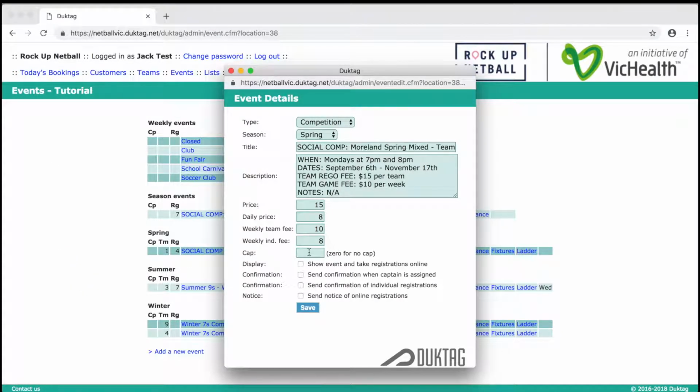You can enter a cap amount if you want to limit the amount of teams in the competition. Check the display box so it shows online. Then check the first confirmation box as it is for team registrations. Do not check the second confirmation box as this is not relevant for a comp setup. Leave the notice box unchecked, then click Save.